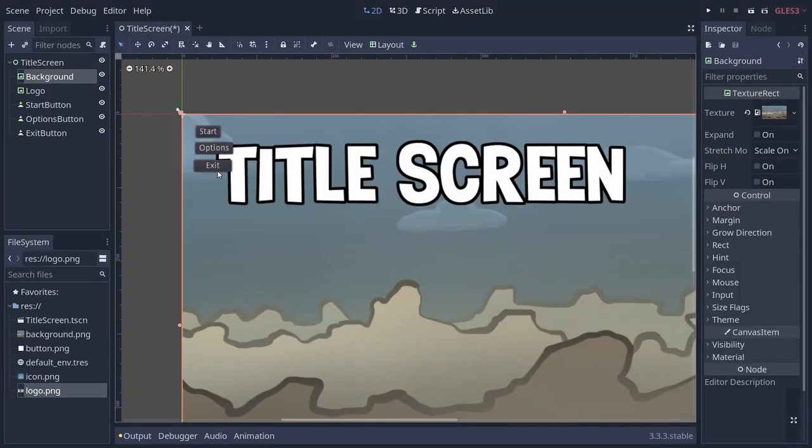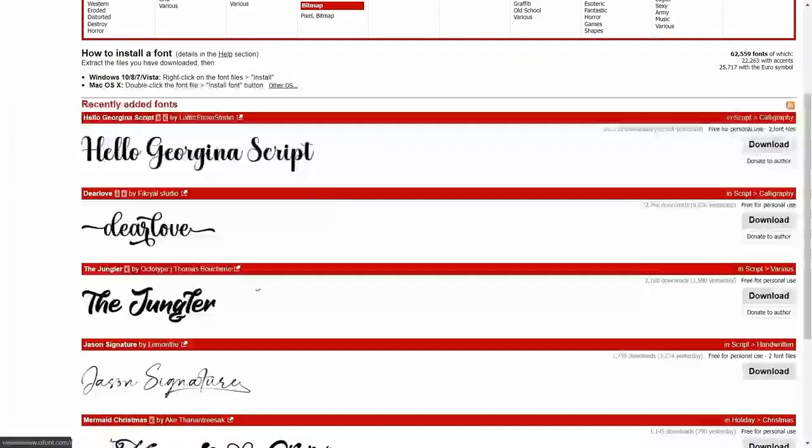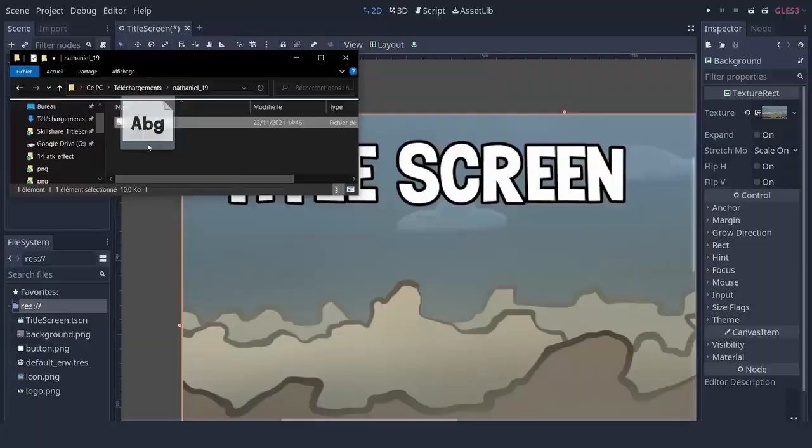And the first thing we'll do is to add a custom font to our project. So to do that, you can go on a website called dafont.com, which is a big library of fonts that you can use for free depending on the license. So feel free to pick a font that you like. The font I'll be using is called Nathaniel 19. So once you have chosen a font, you can just download it, extract it, and add it to your Godot project. So I just drag and drop the font file into the project.